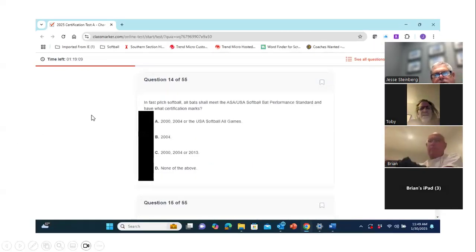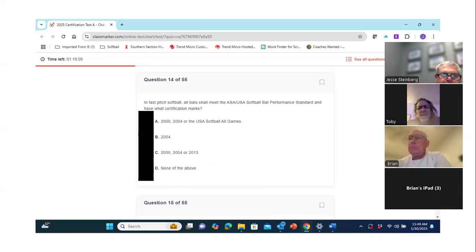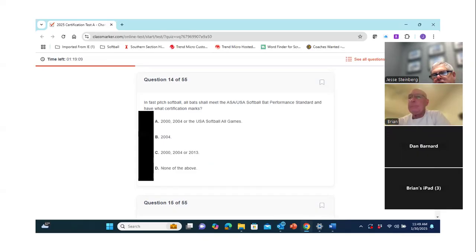Okay. Question 14. Here's a dumb question. If you've umpired ever before in the past, this one should be self-evident. What certification has to be on the bat? Okay. A, 2000, 2004 USA, all games.